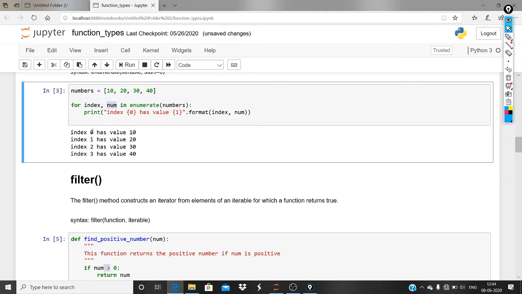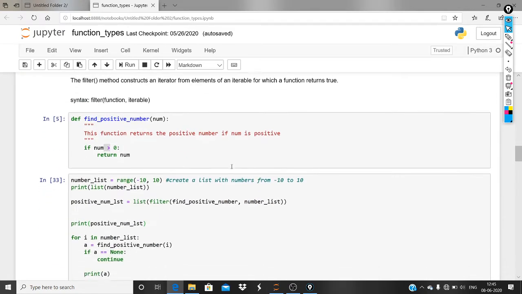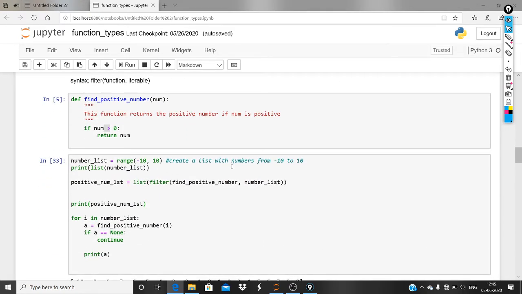You can see here 0 and 10, but I can change it. I can start the index from 5 also by using enumerate. So now the index is starting from 5. We are getting just the pair of output, which is the index and the value. It was pretty easy to understand.